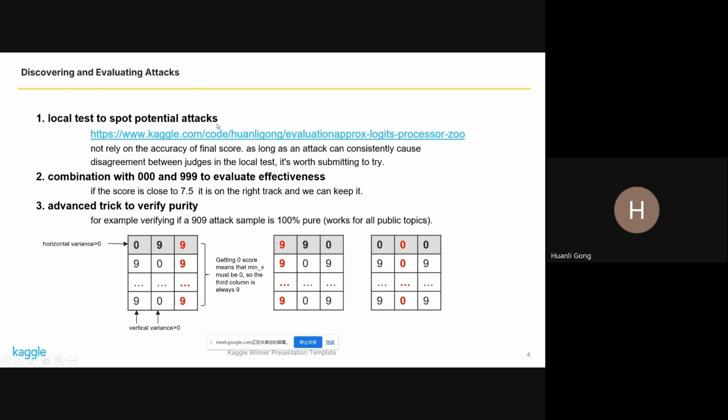After that, we can submit it with the 000 and 999 attack. If the score is close to 7.5, then we have found a new attack and we can combine it with other attacks. The last step is verifying purity.